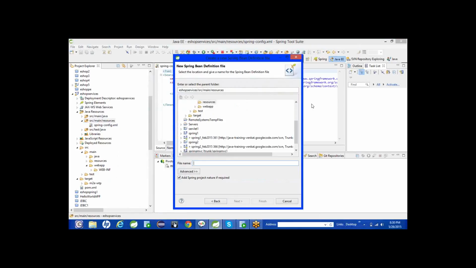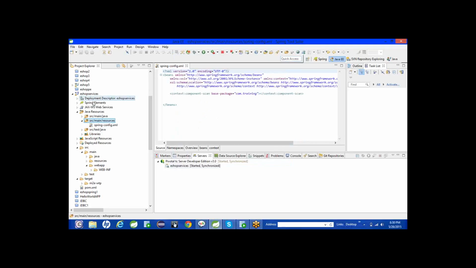Because you have to click on Other, right? It's because you are in the Java EE perspective. Go to the Spring perspective, then you will get it automatically. Naturally, you will get it. Okay, that I also did not know. Thanks for asking that question.